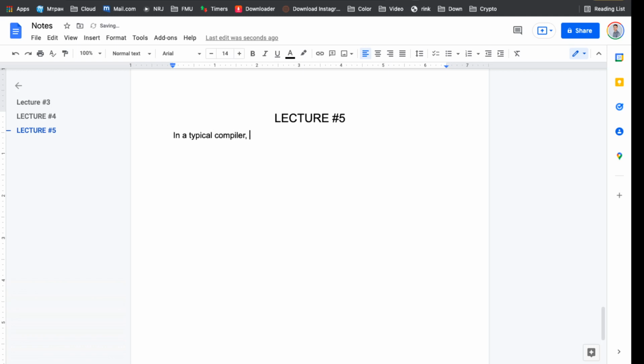So in a typical compiler, the compilation process proceeds through a series of well-defined phases, which we're going to not draw, but write. So what are those phases?